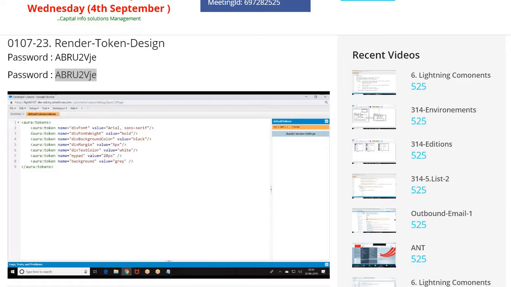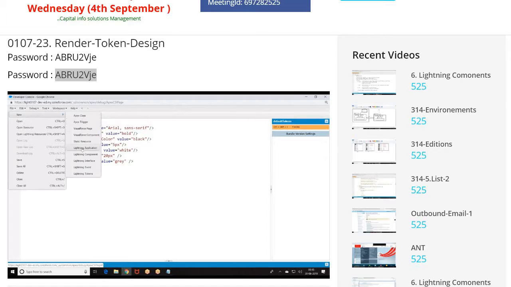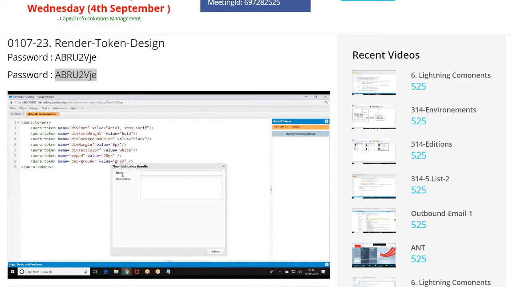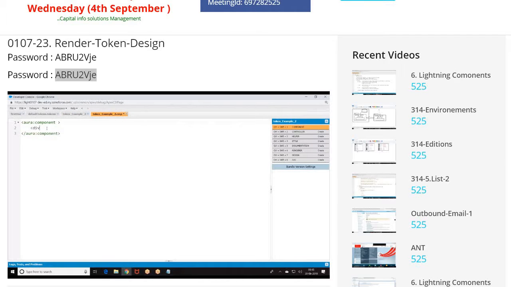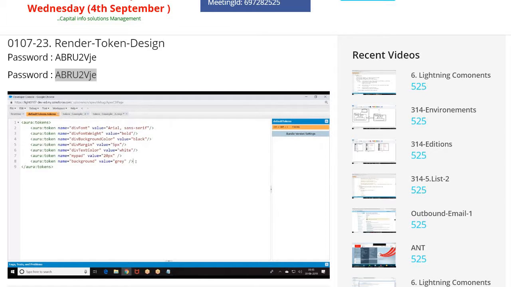Now, default tokens. Now what happened? The tokens are there. I think I just copied this example somewhere. Div font weight, div background color, div margin, div text color. What will I do? Writing component. The component is already given.